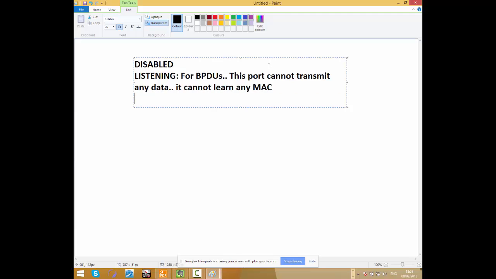Then after listening, the next state it's going to move to is learning. So what is it learning? Mark, what do you think it's learning? No, it's learning MAC addresses. So now I have to start putting values in my MAC address table.